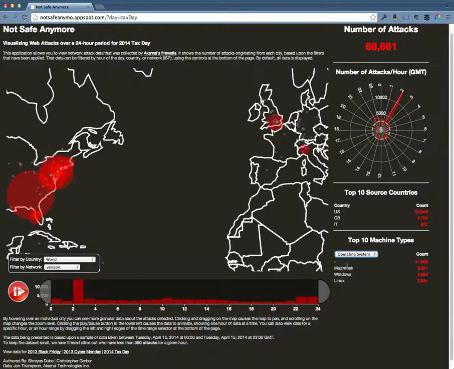We feel that using these various filters, it's easy to find trends in the data. We hope that you enjoy taking some time to explore.